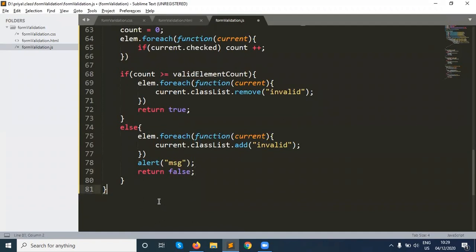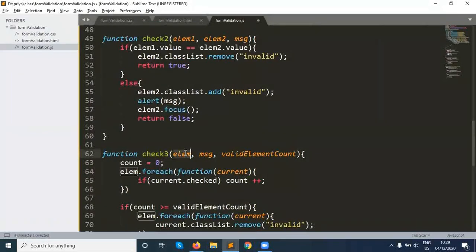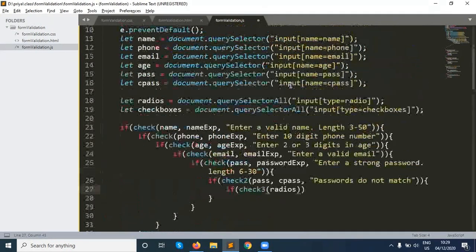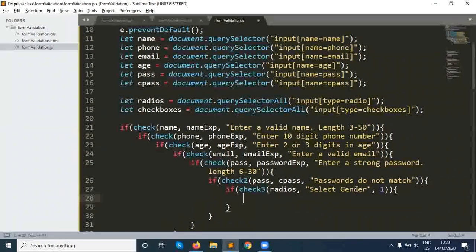Here goes our logic. Now I have to call this function with radio buttons and checkboxes. It needs an element, a message, and a valid element count. In the case of this, I have to call check3 with radio buttons, the variable radios that I have created. The message in the case of radio buttons is select gender and the valid element count is 1 because I need only one radio button to be checked.